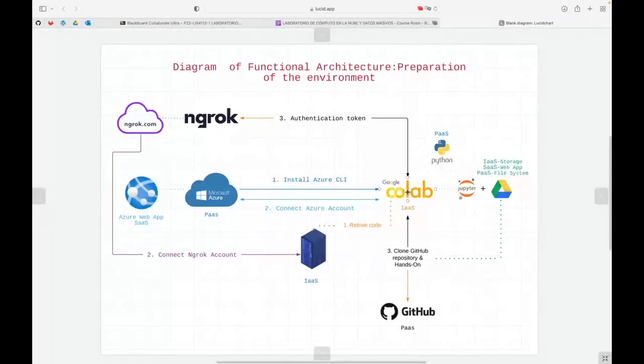We used Google Colab, and also we have to connect the Azure account, login and all that. I put a double arrow because I think it's because of the connection. So in here, for example, with Azure, the web app is here, and for Colab we use Jupyter.